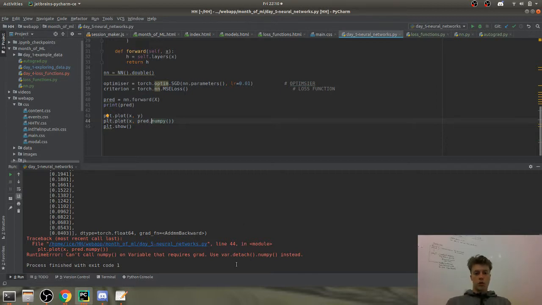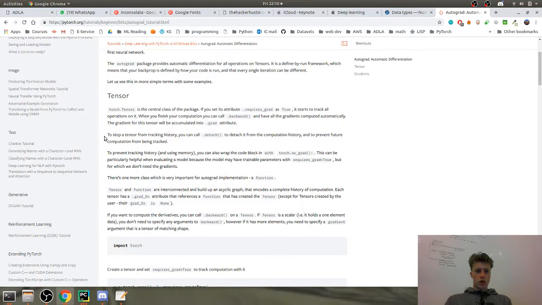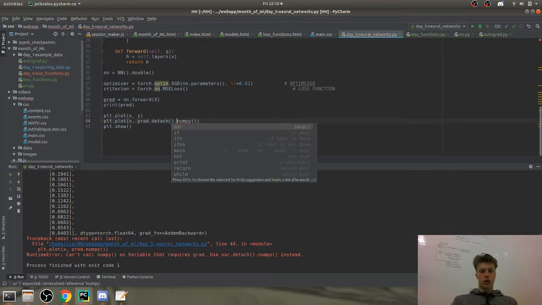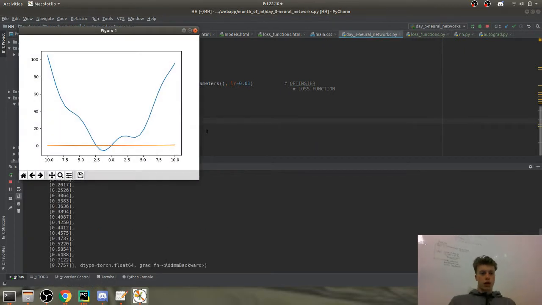Okay, cool. So it tells us what to do. We need to detach that variable first, so we need to basically remove it from the graph. I think there's a good explanation of what detach does on this page. To stop a tensor from tracking history, you can call .detach to detach it from the computation history and to prevent computation from being tracked. So we're just going to get that prediction, detach it, and then call NumPy on that detached variable, and then we should be able to plot it. Okay, so this is our first instantiated model, and it sucks.